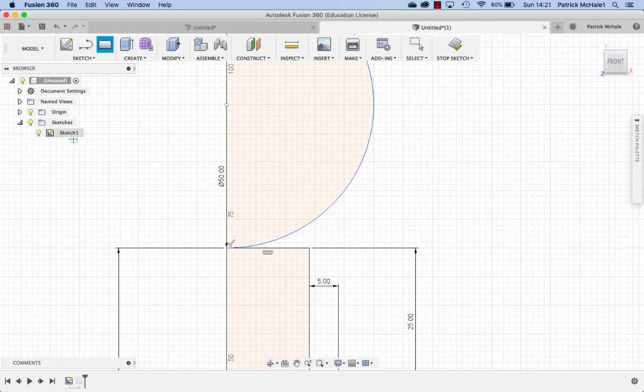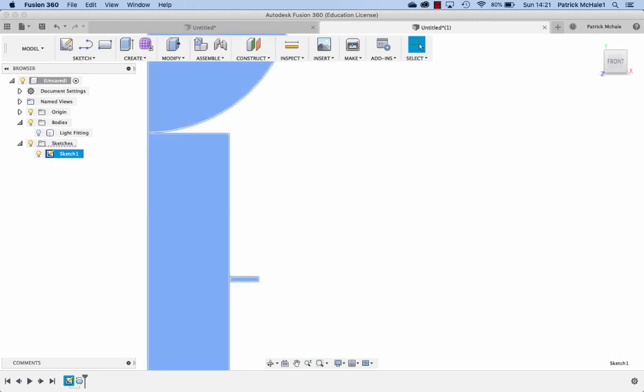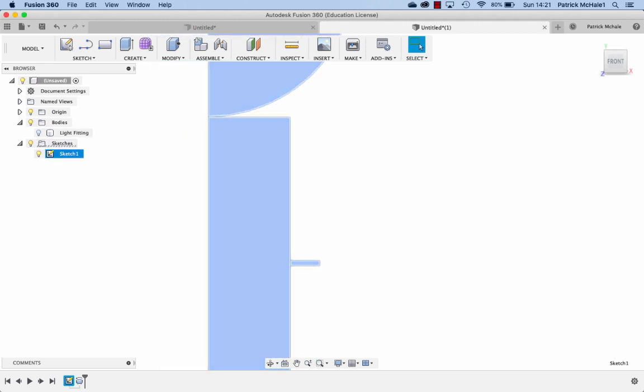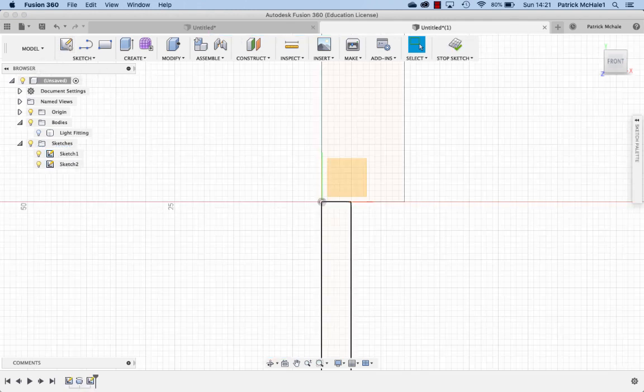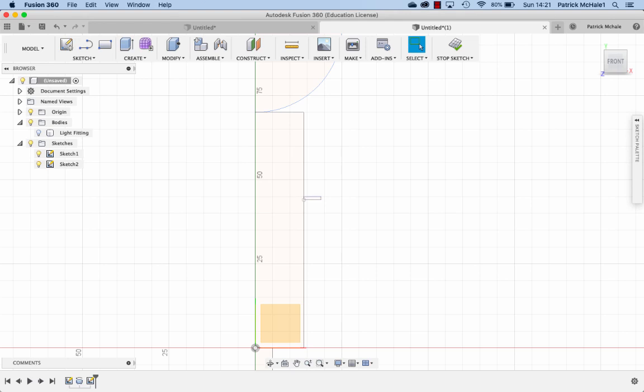Oh, I think what happened there, let's see. Stop sketch for a moment. Made a little bit of an error there. So that's my original sketch. I'm going to create a new sketch. There we are. Perfect. Now we're good to go.